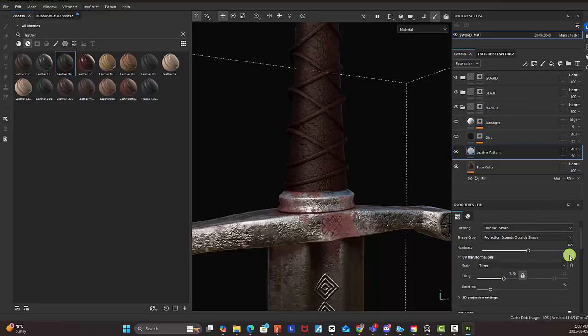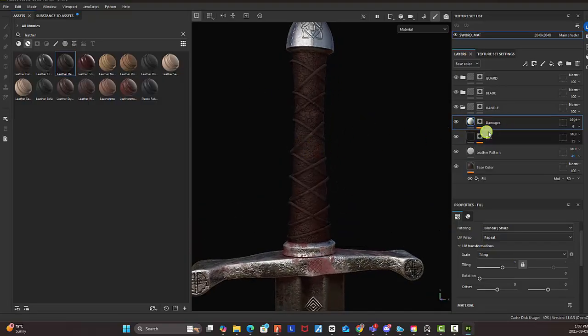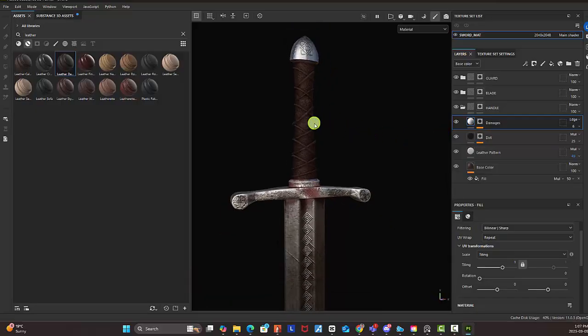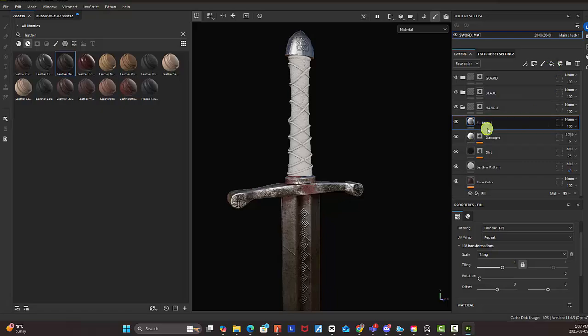All right. You could even play around with the intensity, so you could play around how intense you want it. Dirt, kind of like that, and then the damage kind of like that. I think I could push this a little bit more. I could add some edge wear, so I'm going to click on polyfill tool.